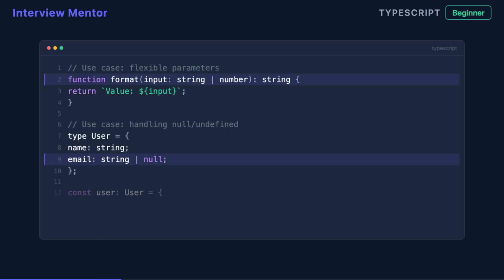Union types are incredibly practical. They're perfect for function parameters that accept multiple types, like a function that takes a string or a number. They're also essential for handling null or undefined values explicitly. You can define a type that's either your data type or null, making your code more robust.